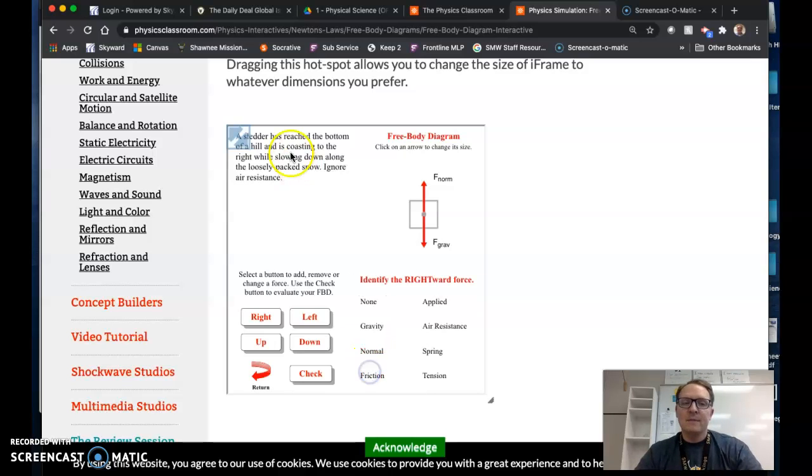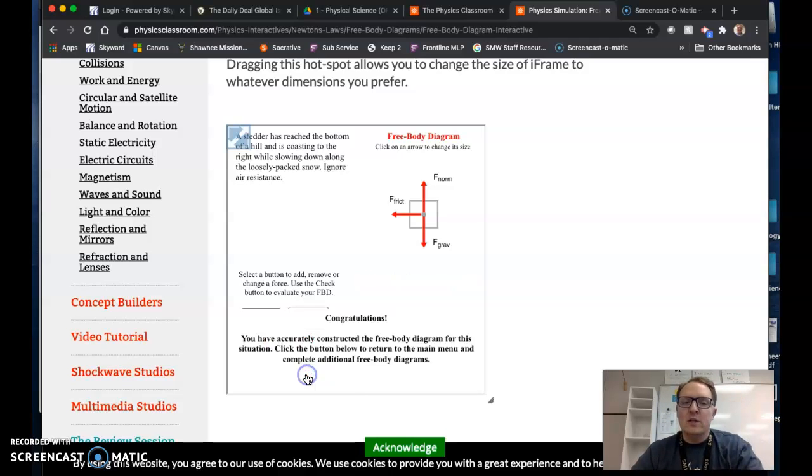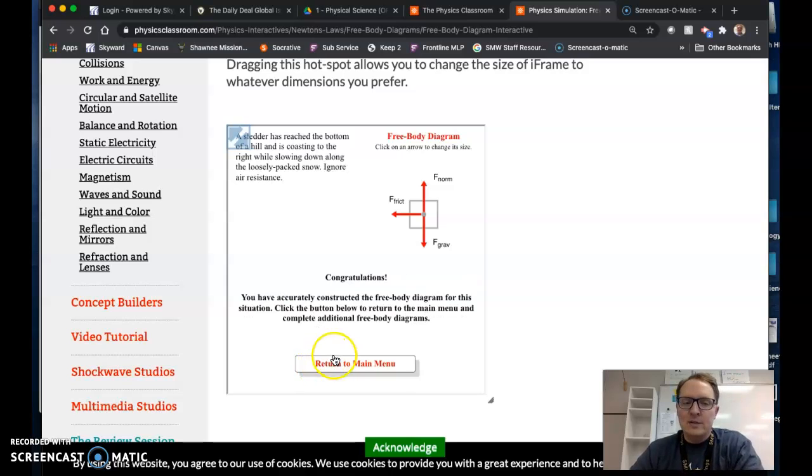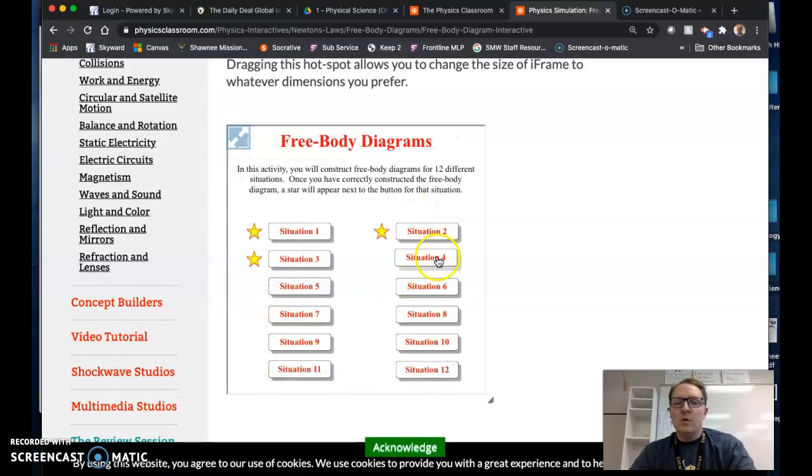Something is missing. The sledder's reached the bottom of the hill and is coasting to the right while slowing down. What would cause a sledder that's moving to the right to slow down? There's got to be something in the leftward direction, and it's going to be friction. Friction always works in the opposite direction of the motion, and so that would explain why they're slowing down, and yes, that is correct.